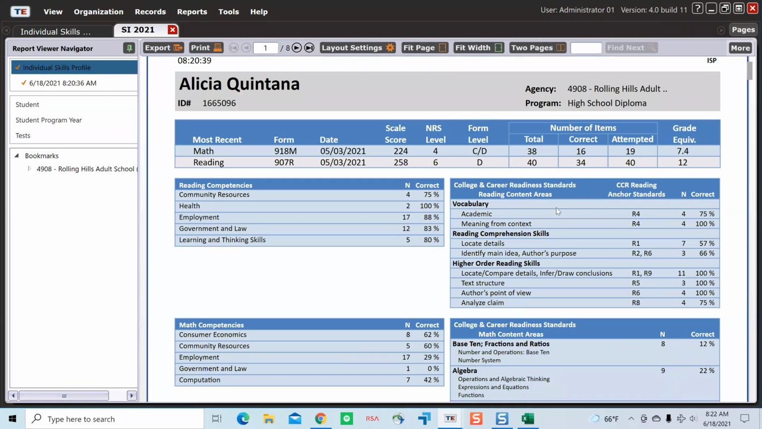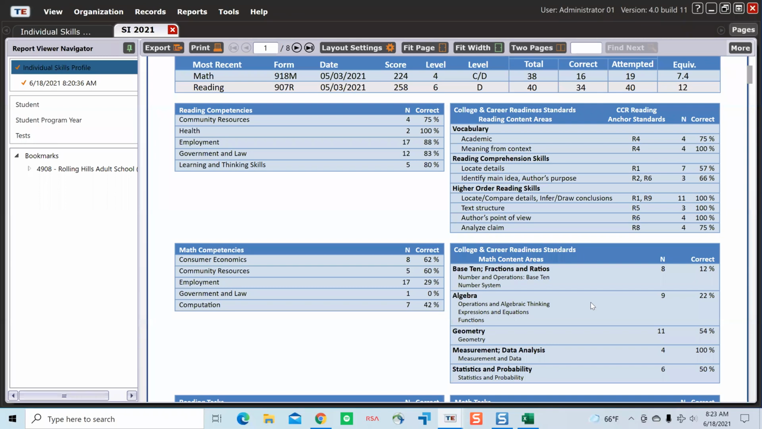Moving on to this top portion here, college and career readiness standards. We have vocabulary and CCR reading anchor standards. How many of those questions were pertaining to this, which is 4. And how many were answered, percentage-wise? How many were answered correctly? Same with math here.